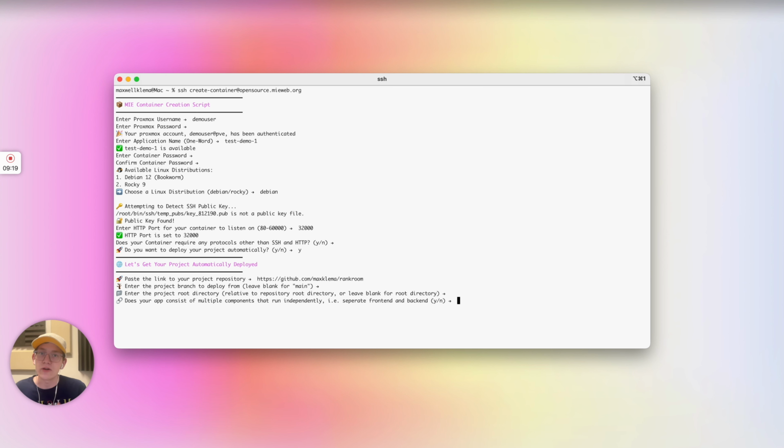Now, in a lot of cases, most applications only require a single service or a single component, so only one start command is needed and one install command is needed to install all project dependencies. For the project that I'm cloning, it's a Meteor application, so I only have to run one install command and one start command to start the whole application. So I'm going to consider that a single component application and type N for no.